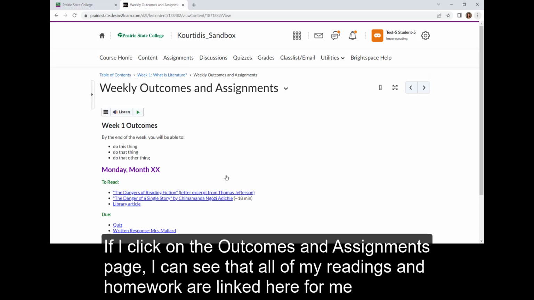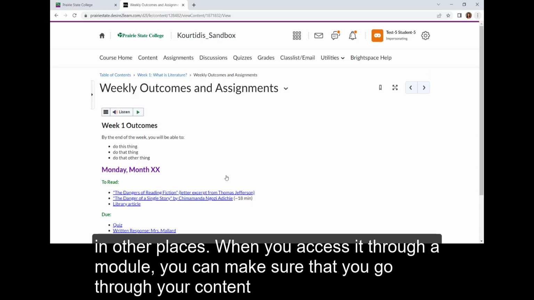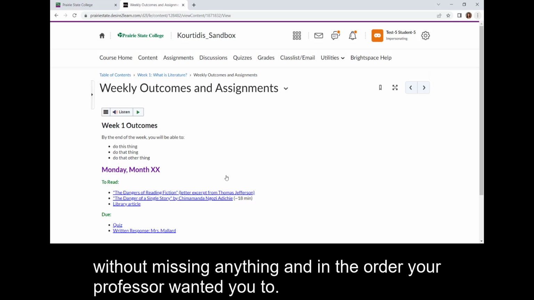It's important to log into your content area and review the information within the modules, even though you can access most of the information in other places. When you access it through the module, you can make sure that you're going through the content without missing anything and in the order your professor wants you to.